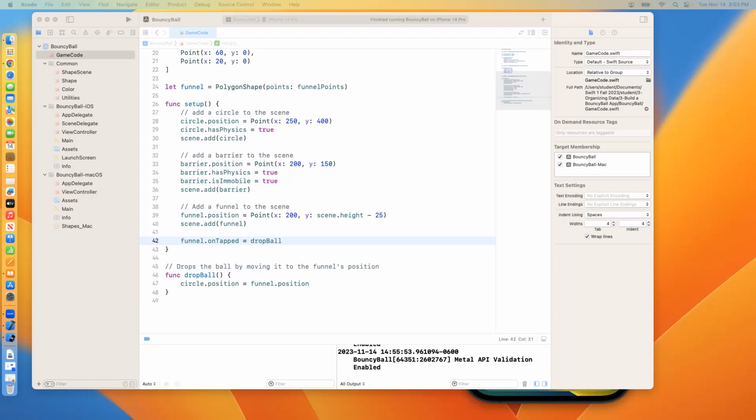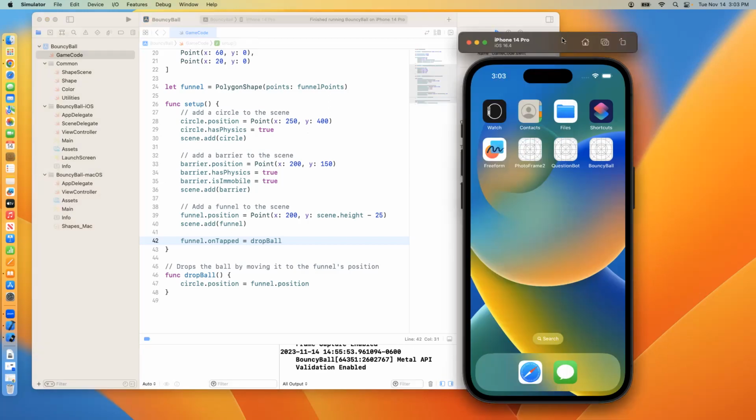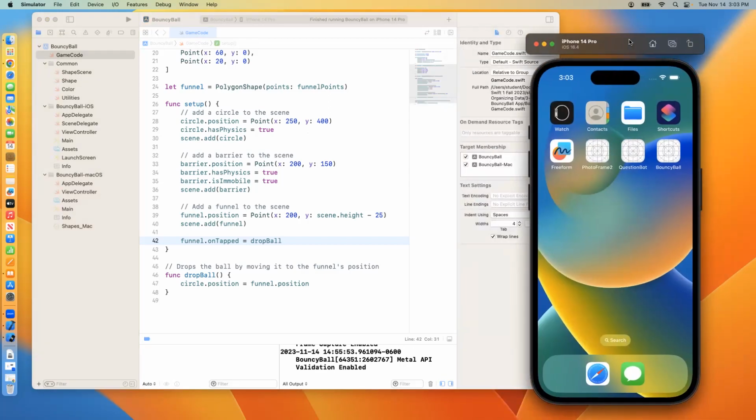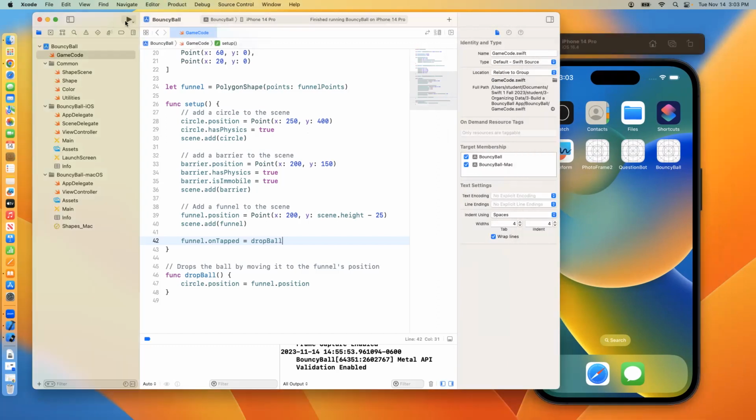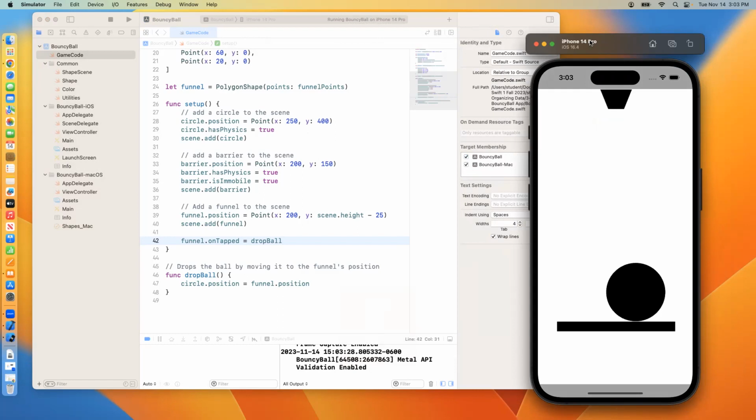All right. So now they're going to ask us to build and run the app. And when you tap the funnel, you should see your ball drop from it. So let's see if that's the case. So I'm going to arrange my screen here a little bit so we don't miss the excitement. So here comes the run. There it is. Okay. All right.